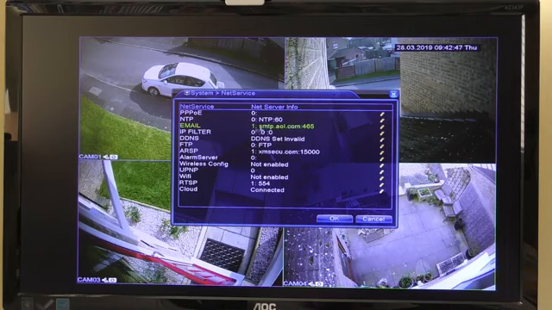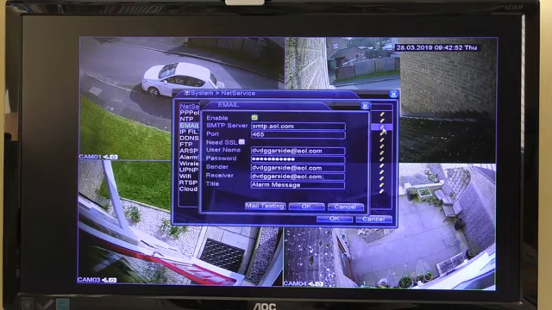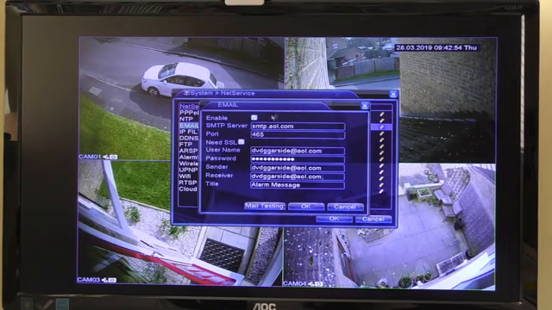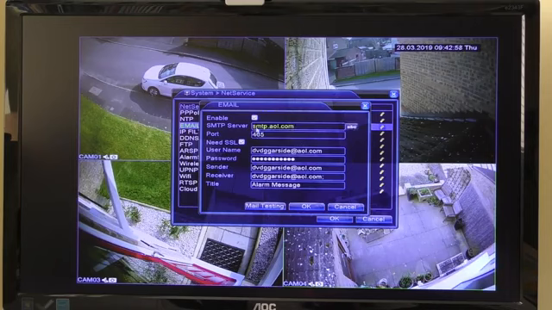So you'll come to the email section and you'll click on the little icon at the end, which allows you to edit the details. Again, you're going to need to click the enable button. These are your server settings. So this is what I got from my website, because I'm on AOL. I needed the smtp.aol.com. The port needs to be set at 465. That's where the SSL needs to be set.